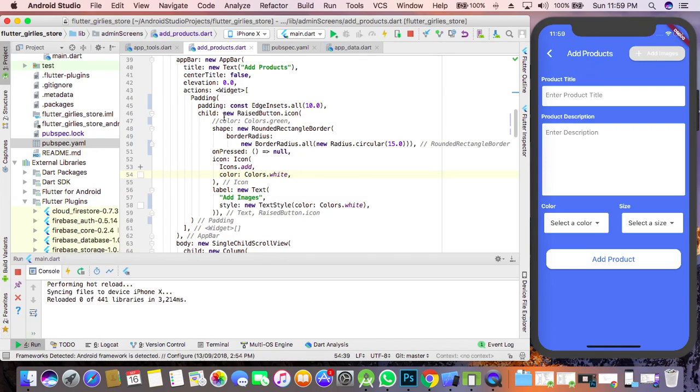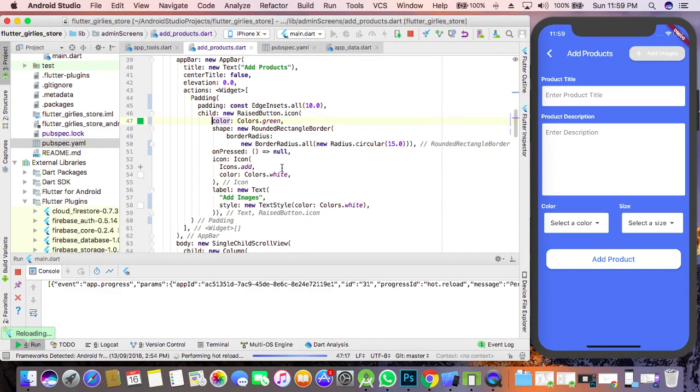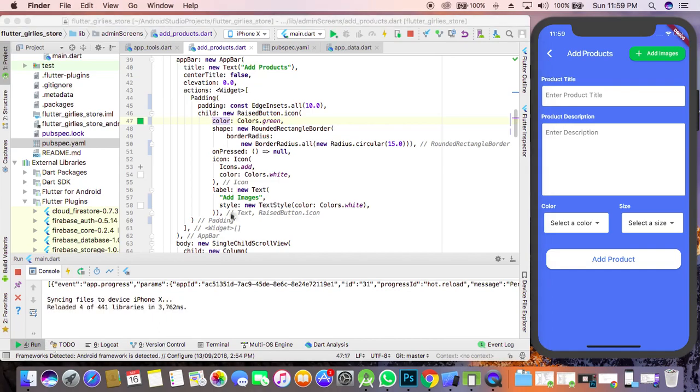Then after that, I just want to give this a different background color. So I'll give it a background color of green. I will save it again. When I save it, it gives me this background color.